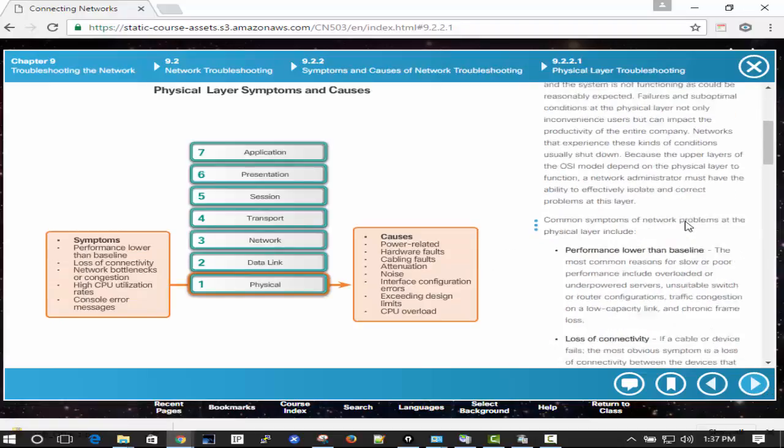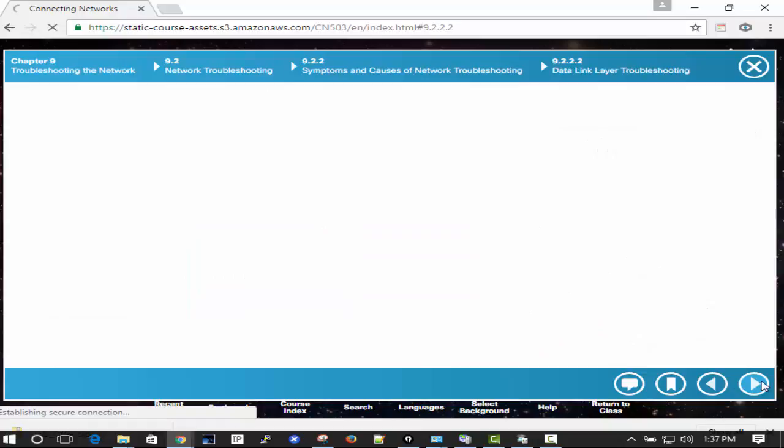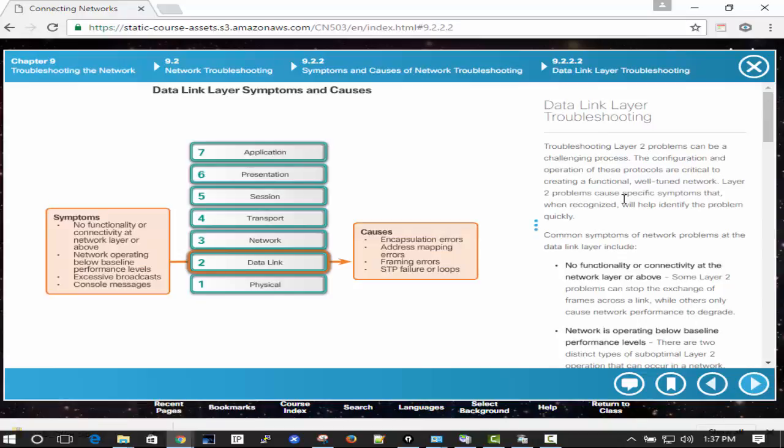Physical layer troubleshooting. What causes physical layer problems? Wires are bad, power related, hardware faults, cabling faults, attenuation, noise, interface configuration errors, exceeding design limits, CPU overload. Data link problems: encapsulation errors, address mapping errors, framing errors, STP failures. Okay, so symptoms. We have a lot of blinky lights. We have no blinky lights. Console messages. Okay, that's the kind of thing.